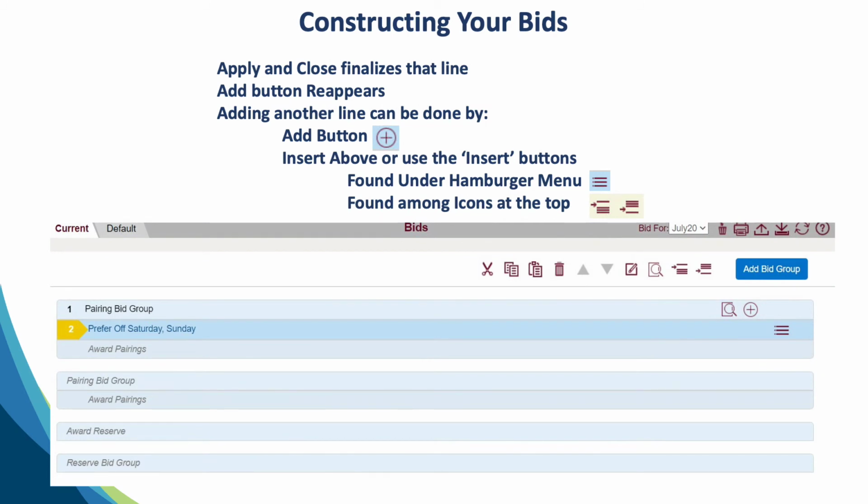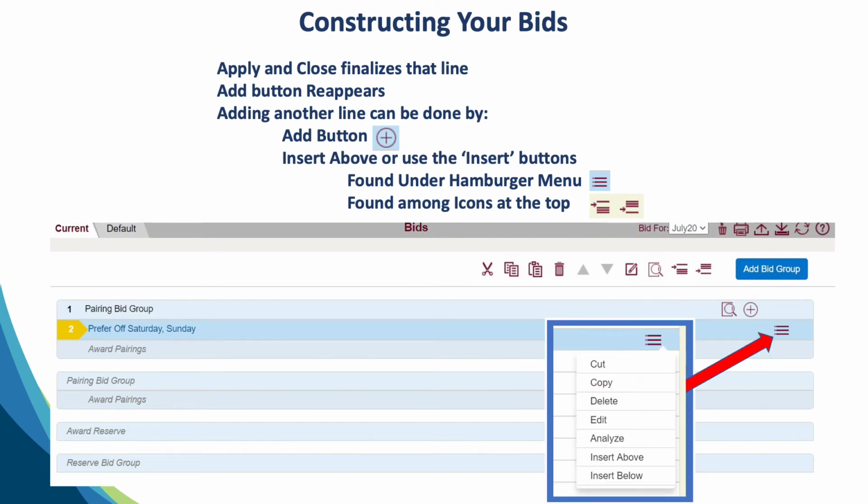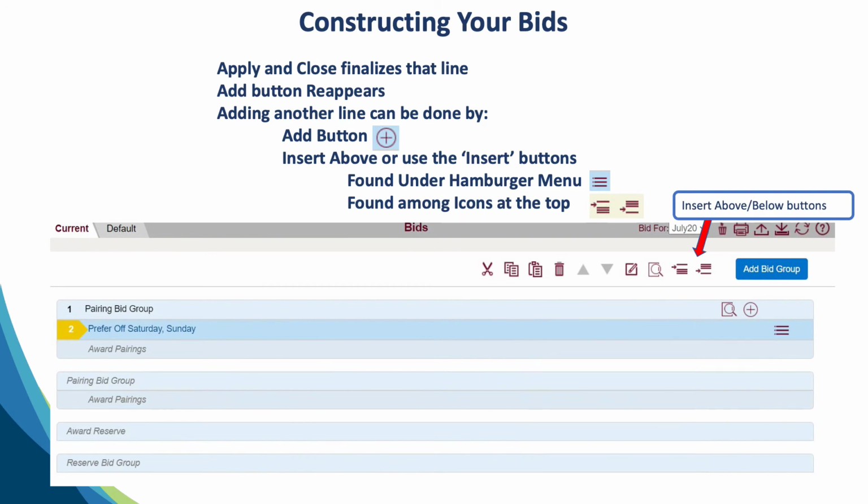After clicking on Apply and Close, the new line is now finalized and the Add button has reappeared in place of the Edit button. To add another bid line, you can either click on the Add button or click on the hamburger button at that row and choose Insert Above or Insert Below, or use the Insert buttons at the top.